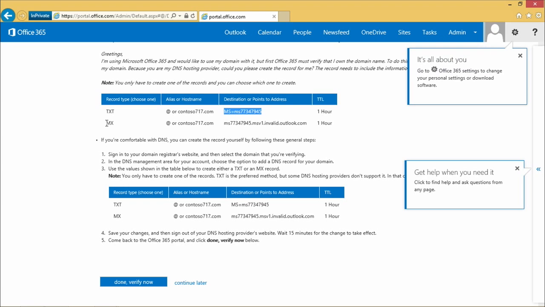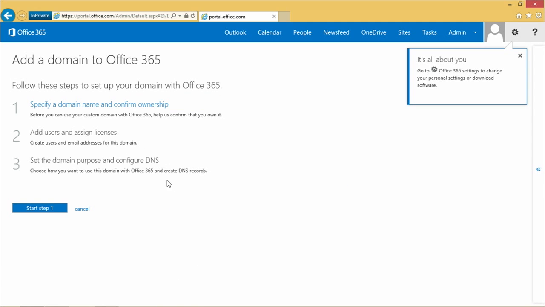And this value will be unique for every session. Also, if there's no text record, it will try the MX record and then verify that that value exists. And then you will be able to use that domain. So I'm just going to continue later, because I don't own this domain.